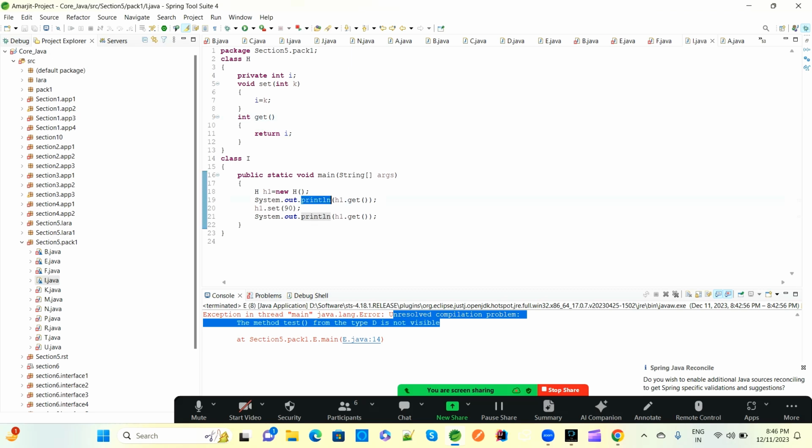Now what we are doing is h1 dot set 90. So h1 dot set method is there, yes, the set method. So int I we mention as 90 here. So this 90 means the I value is 90, because we have I equal to k. K is 90 means I equal to 90. But before that, h1 dot get will give the I value as 0, because the private int was 0.